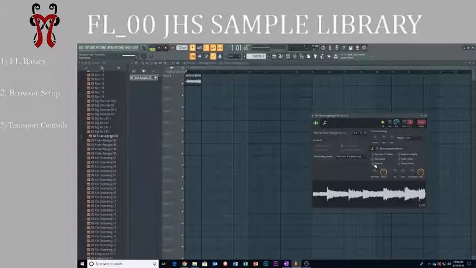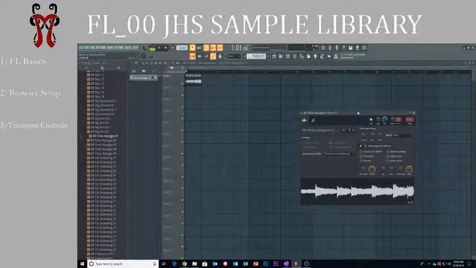Also, there's a reverse function, so if you click on that, it will reverse the sound. Pretty cool. These are the main things that you're going to want to work with.